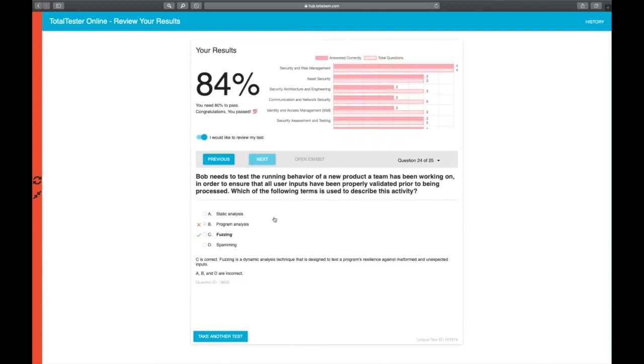Yeah, I'm going to have to relook at my definition for fuzzing, but I didn't realize it was a dynamic analysis technique that's designed to test a program's resilience against malformed inputs. Actually, I did know that, doggone it. I just didn't know dynamic analysis. To test a program's resilience against malformed and unexpected inputs. That was my understanding. I didn't have the first part, but okay. That's why we do practice questions.